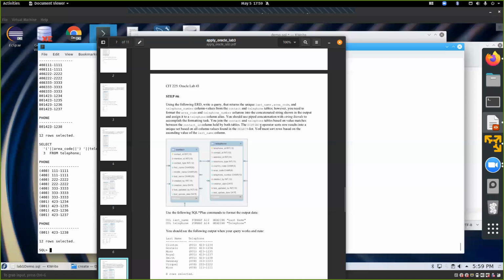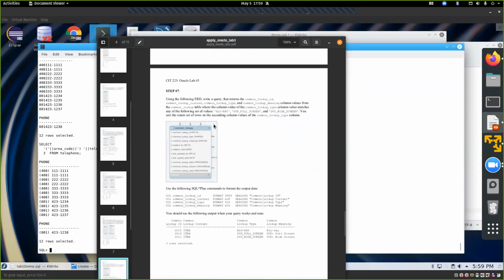All right, so we do that. You'll use the distinct operator and sort the rows. So I'll give you that example and let you guys handle the rest on that one as well.